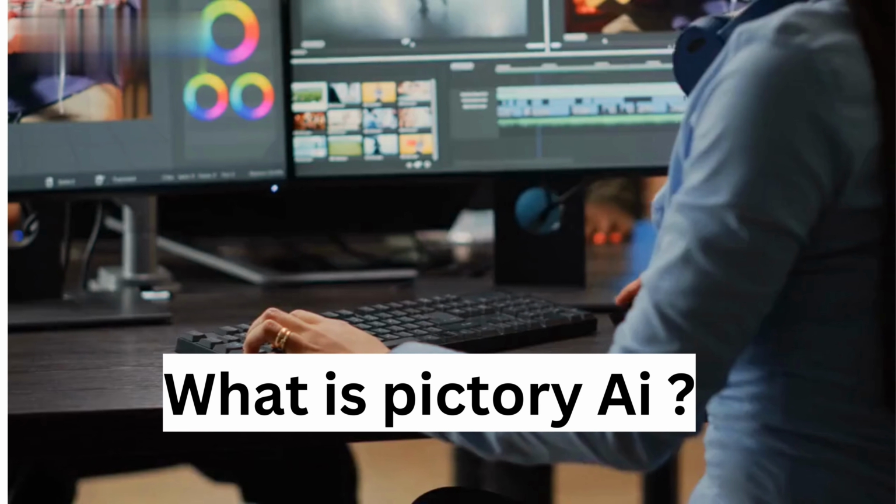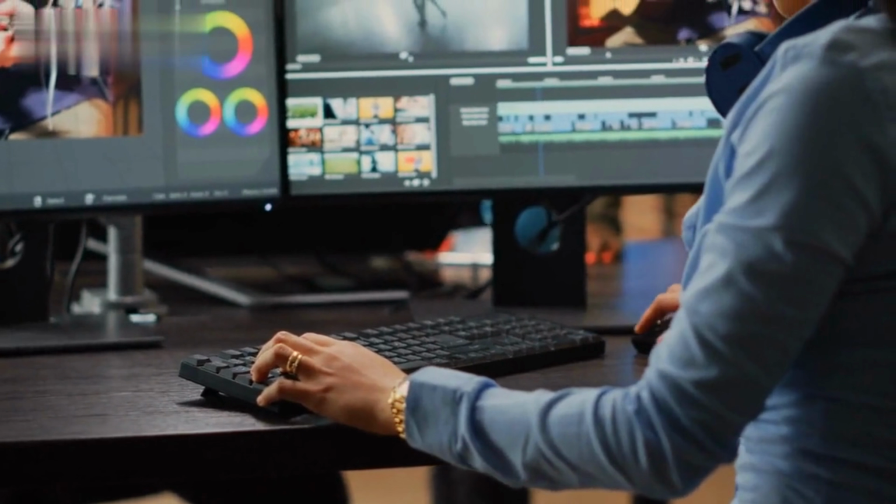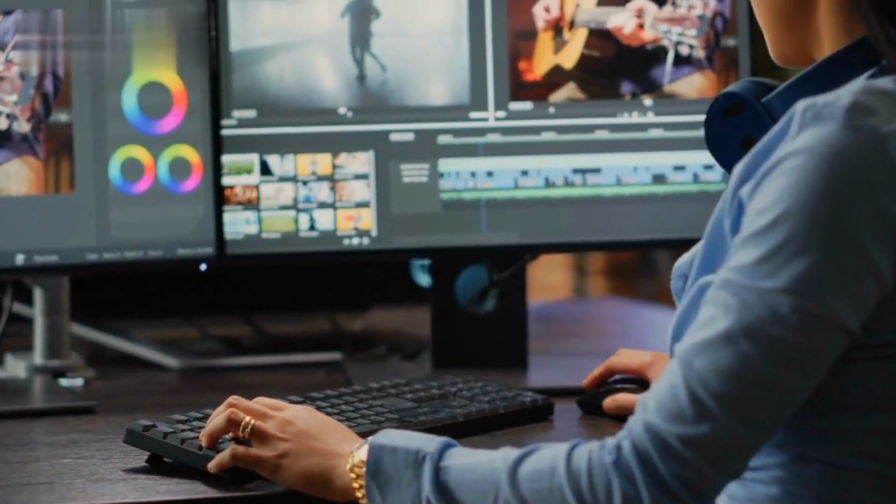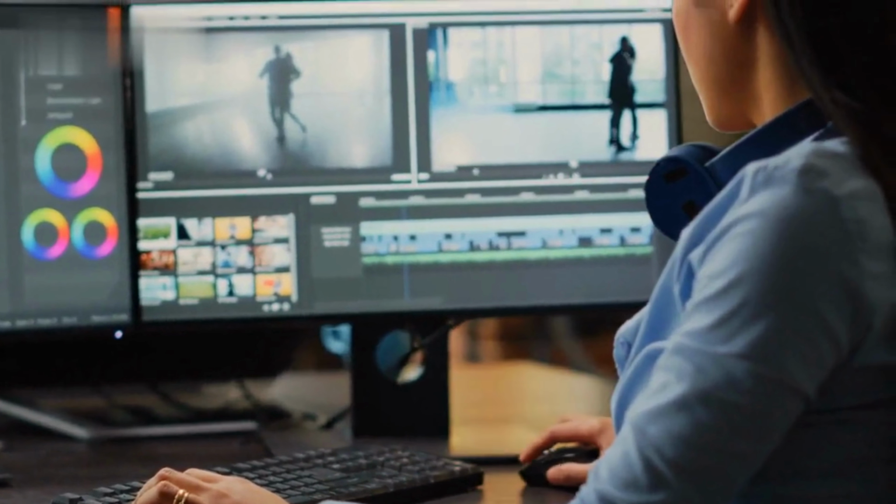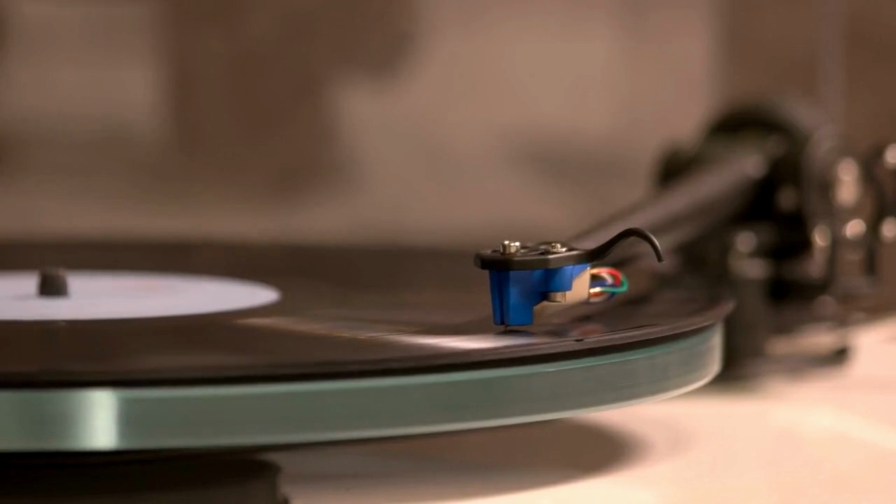website. These platforms often offer free services to remove watermarks from videos. What is Pictory AI? Pictory AI is an AI-powered, cloud-based video creation tool that enables easy and fast video production.